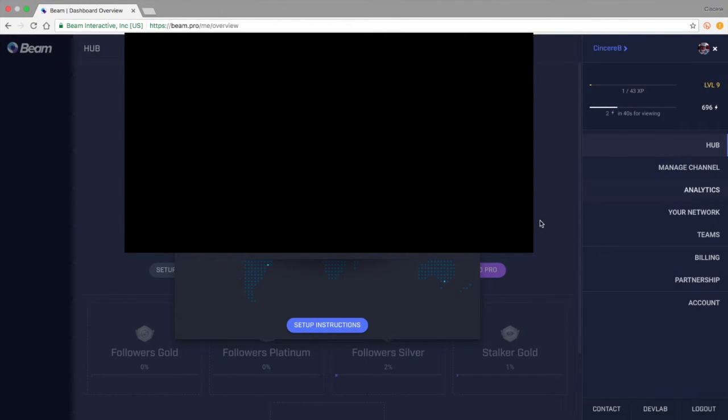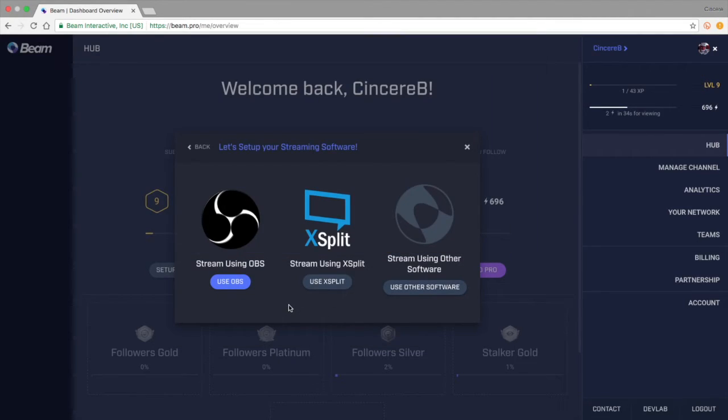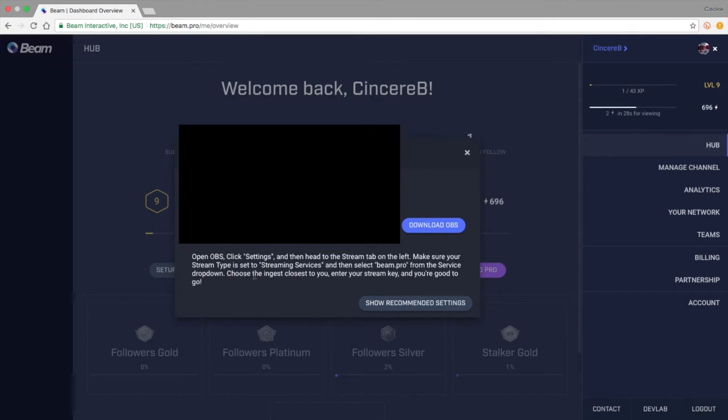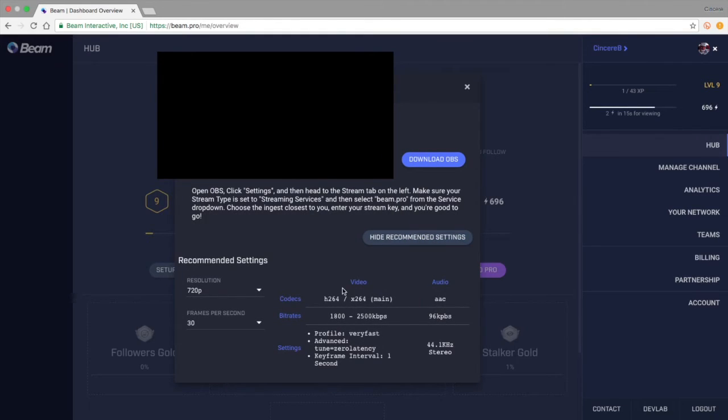But I also want to show you this. Down below this part, you see setup instructions. If you click that, it will also give you information on how to do OBS, XSplit, and other software. So if you click on OBS, again, it will give you the RTMP URL and then the stream key, and it gives you a link to download OBS. That's pretty nice that it actually takes you there. And if you click on show recommendation, you can adjust it.